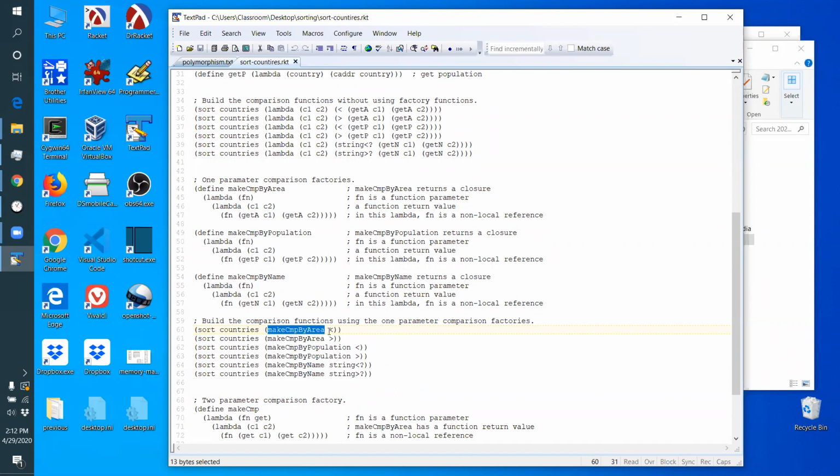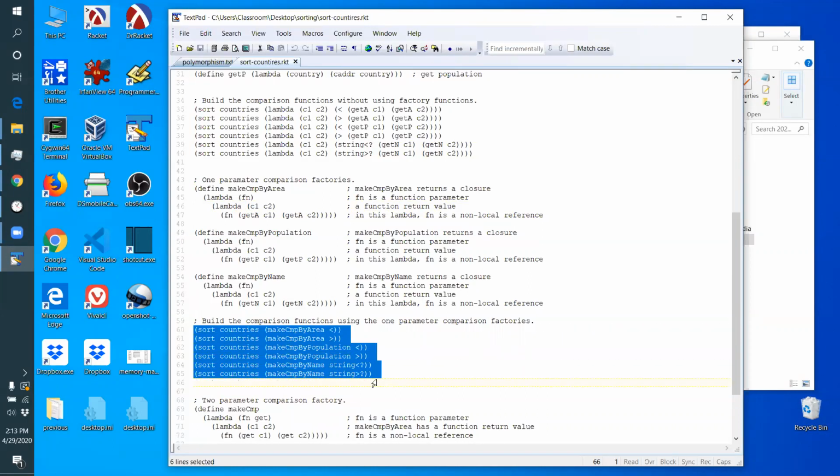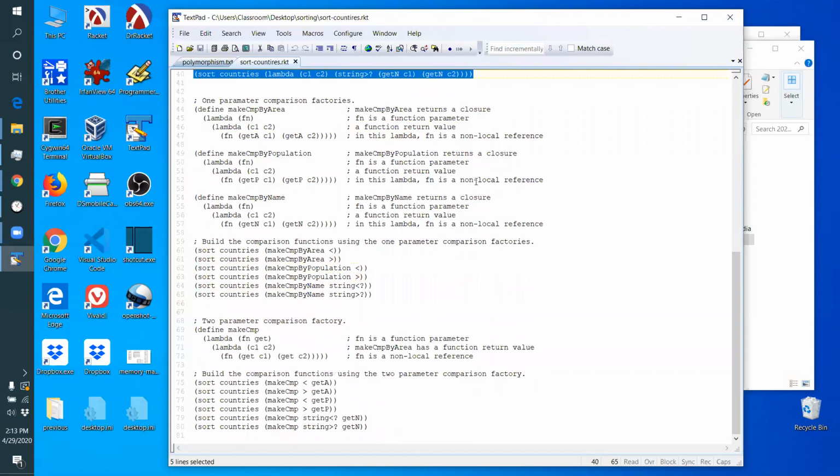I make compare by area with less than, or make compare by area with greater than. That takes care of these two cases. Now I make compare by less than, make compare population by less than, make compare population by greater than. Okay, so this is more compact than that one is, but it's still got redundancy.